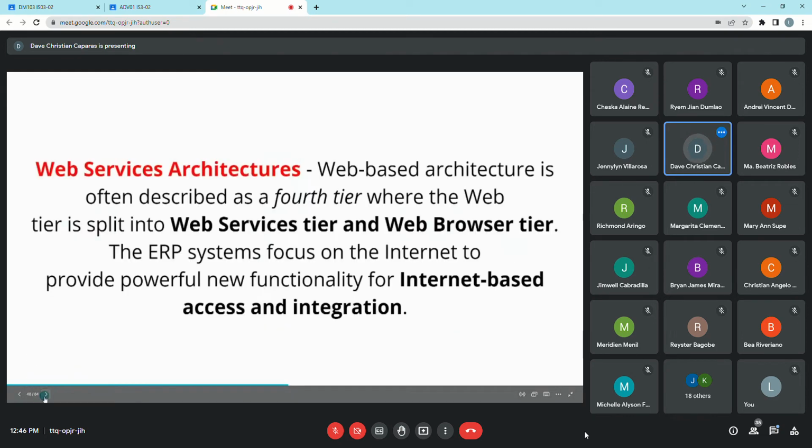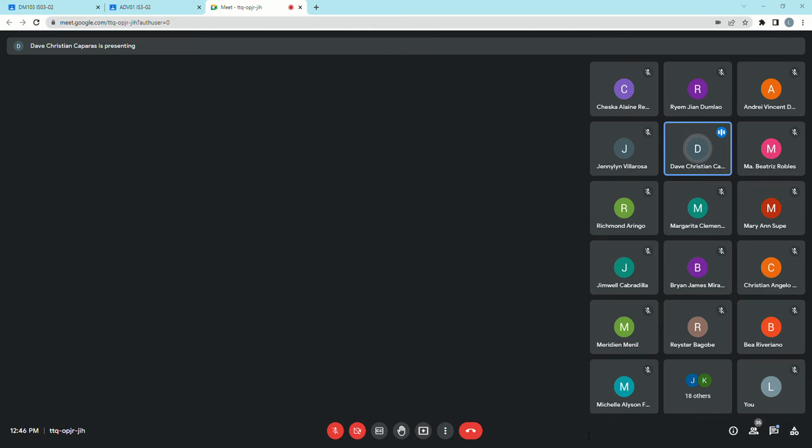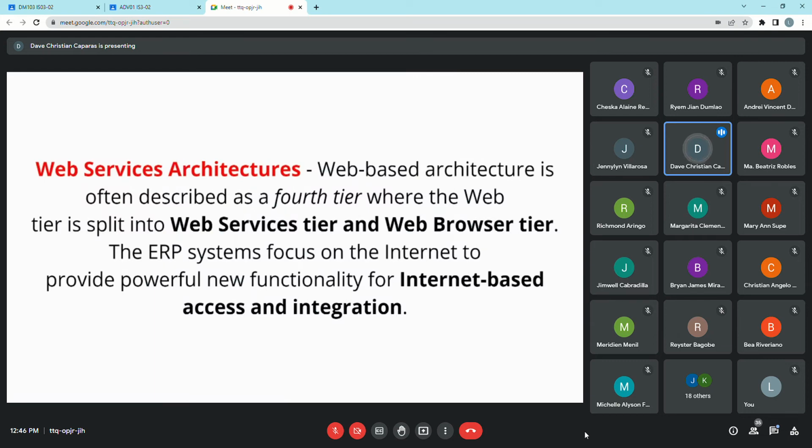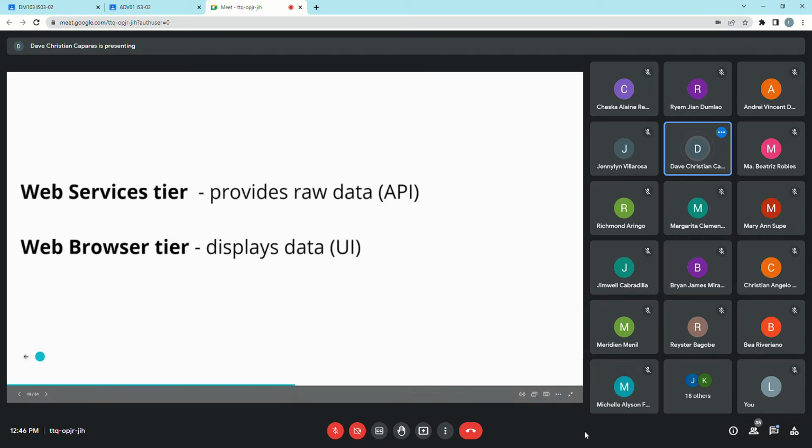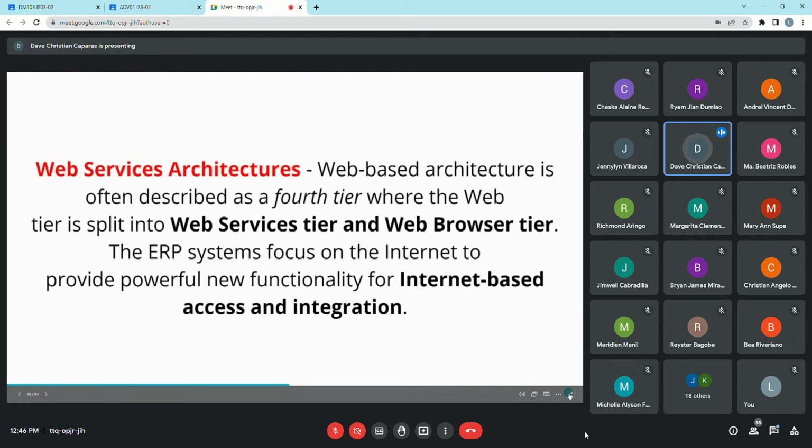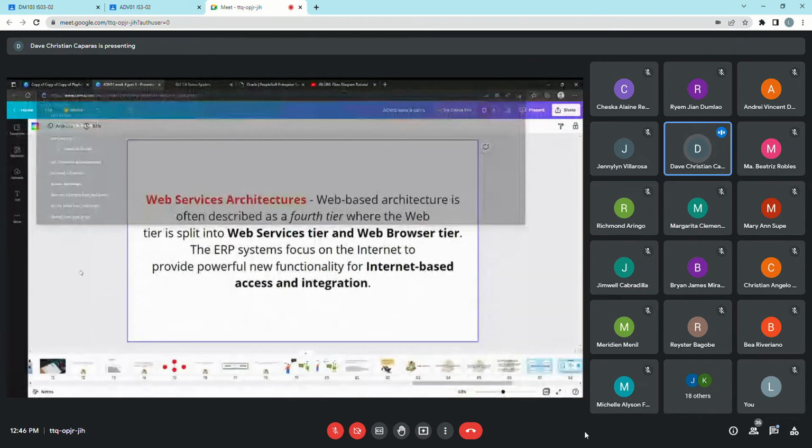Let's have the web services architecture. The reason it follows is that the web services architecture can sometimes be considered as the fourth tier, where the web tier is split into the web services tier and the web browser tier. So what is the difference between the two? When we say web browser, it is the web browser, right? Let me open this.